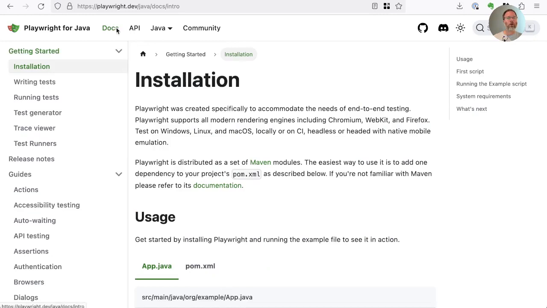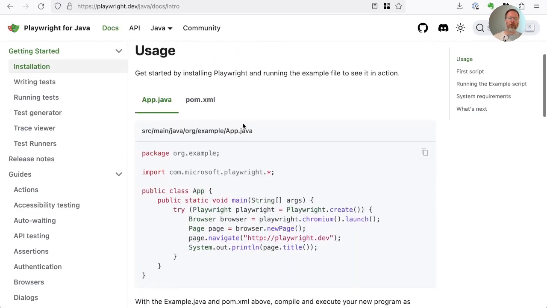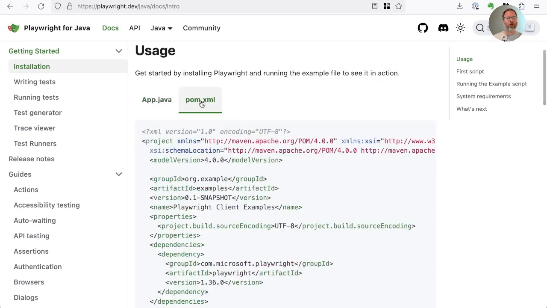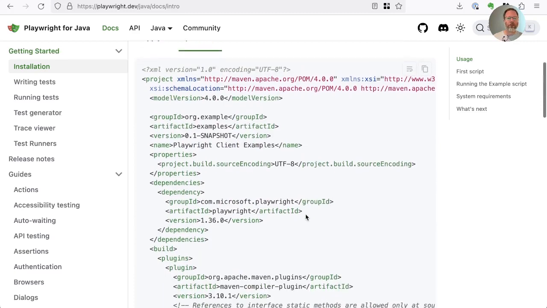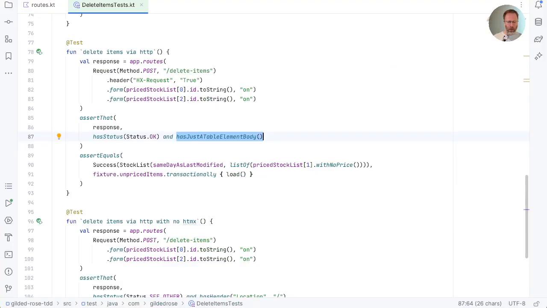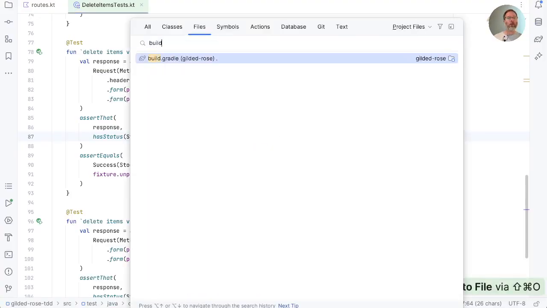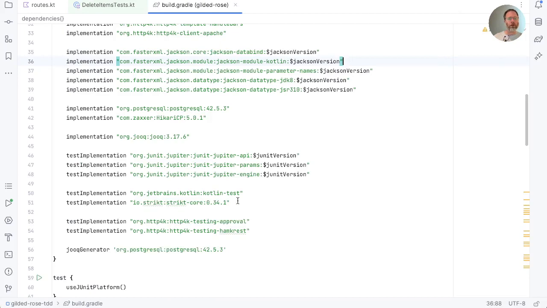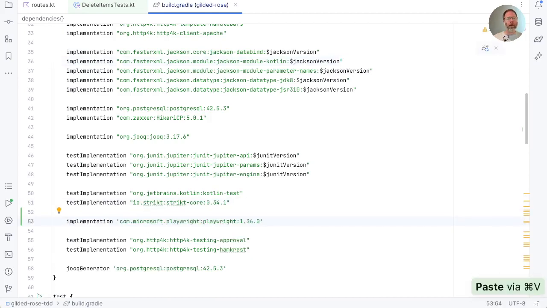Let's have a look at the docs, and we've got installation. It shows us how to do a thing, but first of all, we'll need to reference the libraries. It gives us a pom.xml, which is a little bit old-fashioned these days, but here are the important bits. We have a dependency. So let's copy that. And now over in our build.gradle, it's a little known trick that you can just paste a Maven snippet and IntelliJ will convert it to Gradle, which is rather nice.